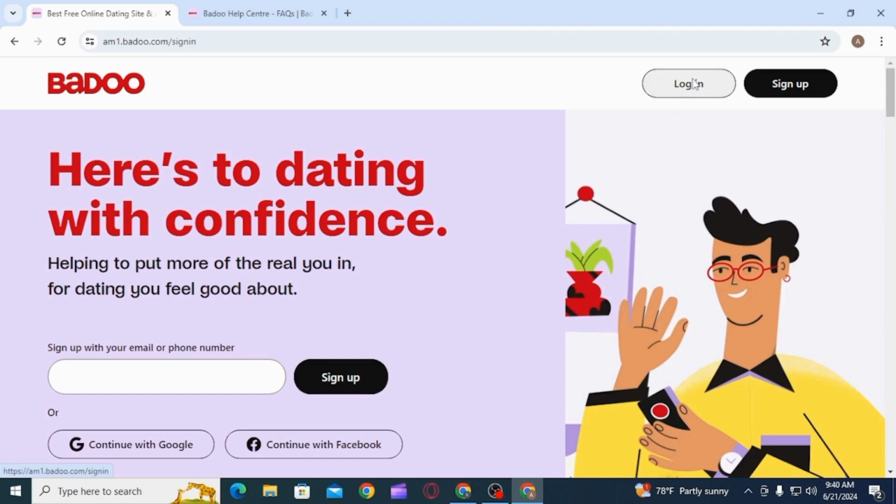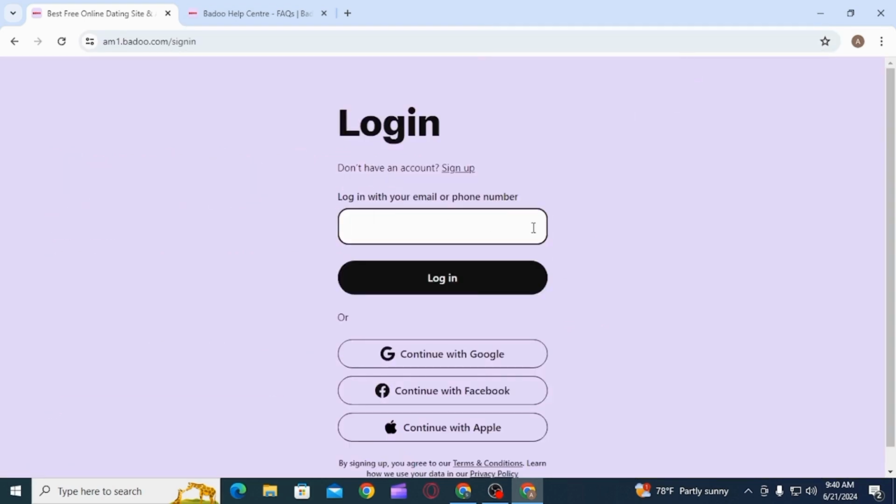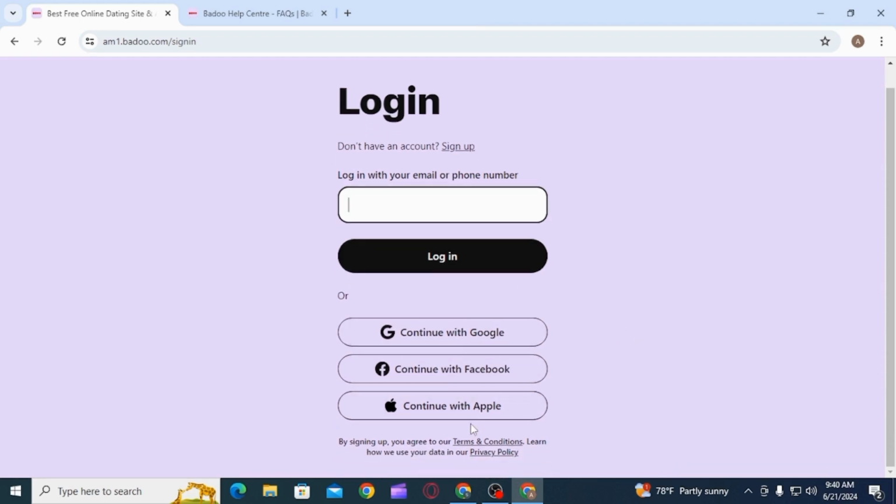Once you click on login, you will have to enter either your email or phone number. Then click on the login option. Then you will have to enter your password. Or you can also log in using your Google account, Facebook account, or Apple account.